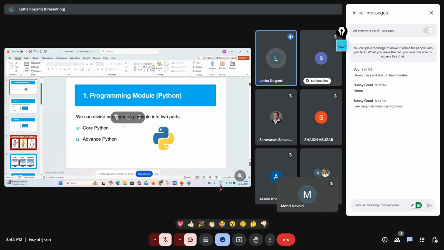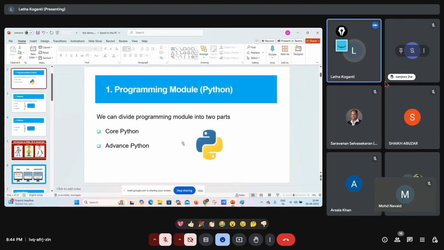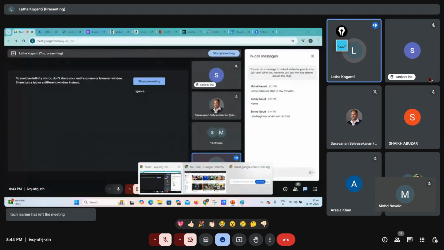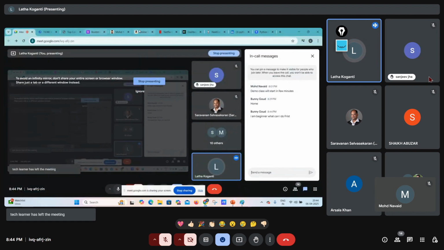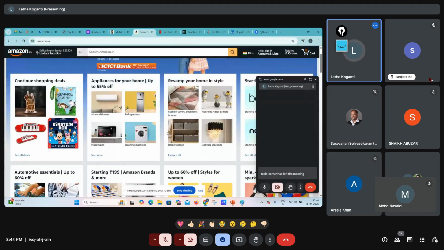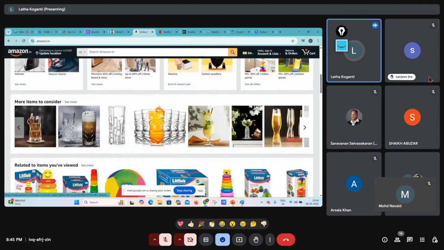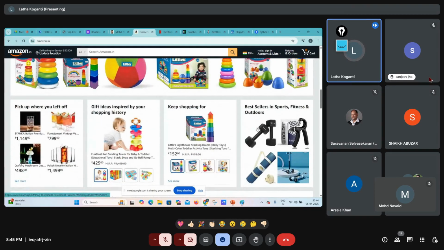First, you have to learn a programming language like Python. In this course, we will first discuss Python programming, and then we will start making UI modules. UI means basically front end. In front end, we will develop websites like Amazon. The visual part of the web page is called front end, we can say.